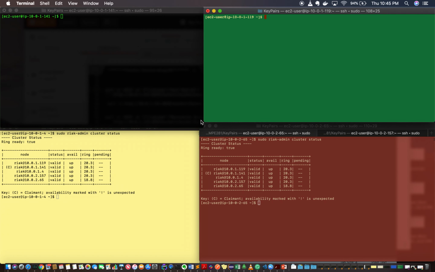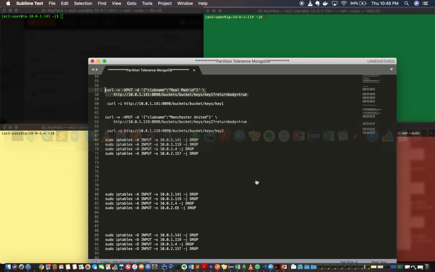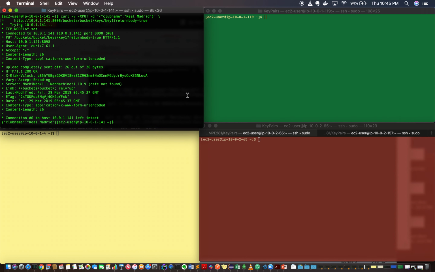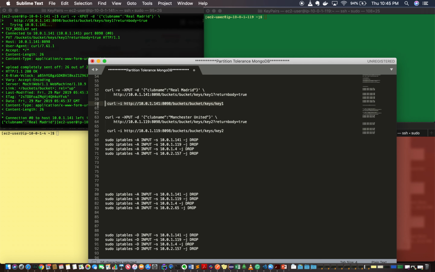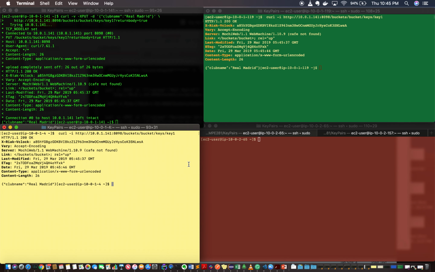Now let's try to insert some data on the node. Now doing a write operation on one of the nodes. Now let's see if it is getting reflected across the nodes. So as we can see, the data is being replicated across the nodes.